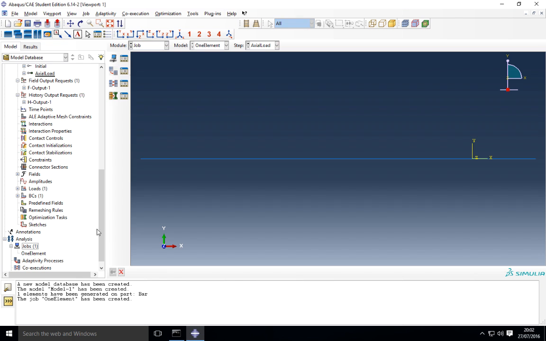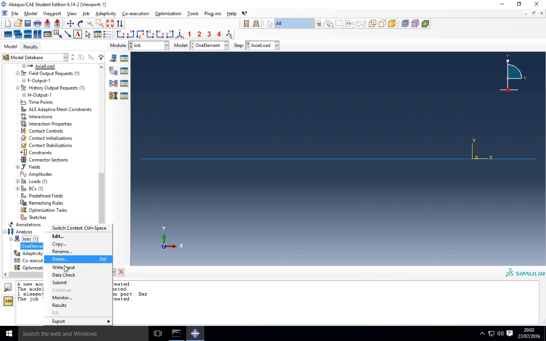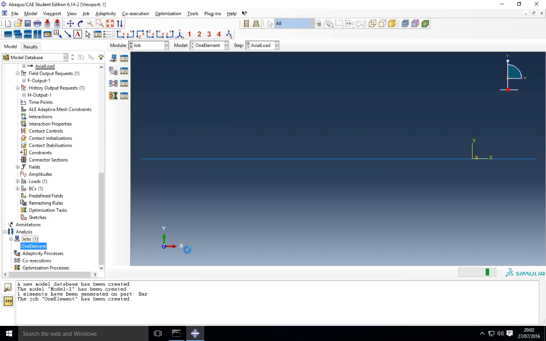Once you've created this job, I'm just going to right click and then run it. So I'm going to say submit. It's going to do all kinds of preliminary checks. If I've made any mistakes, this is the point where it's going to tell me that I forgot to put in values, or I forgot to mesh it, or there are missing properties. And then I can go back and check what went wrong.